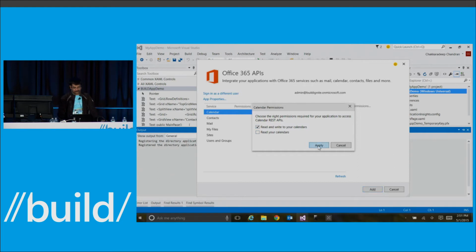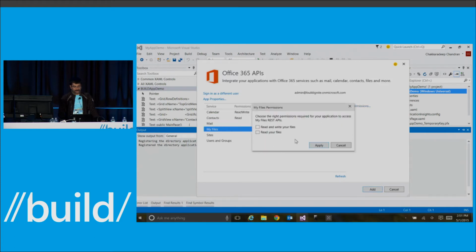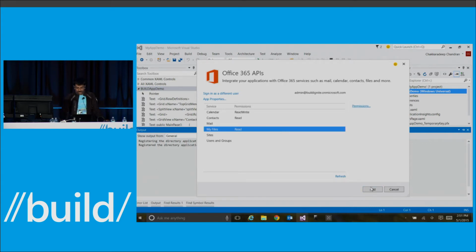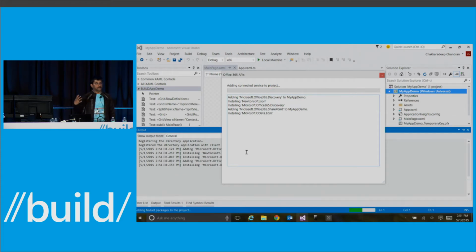I need the full access. For my contacts, I need just to read your contacts. For my files, I need to read your files. So all this means is this app has access to read users' files. This app has access to read users' contacts. Now when I click add, it's going to add all the NuGet packages for the services you selected and all the necessary dependencies that you need to successfully run your SDK code. So it does everything in one go.